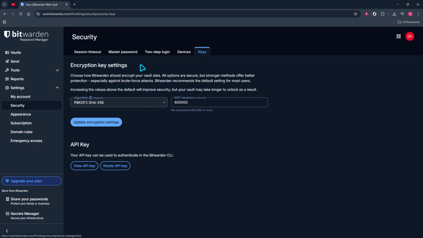By the end of these steps, you've strengthened your Bitwarden account with a solid master password, robust two-step login, convenient passkeys, and clean device and key management. Make a habit of revisiting these settings periodically to stay secure.